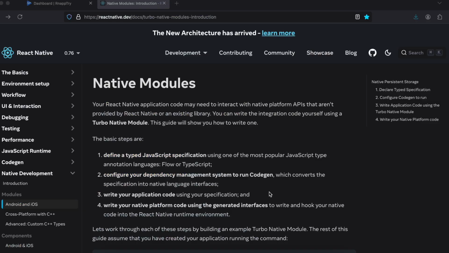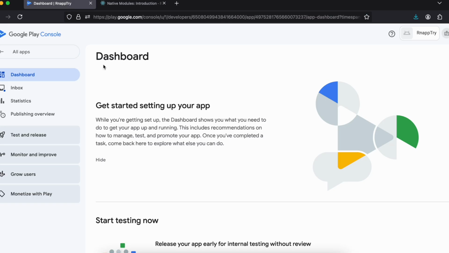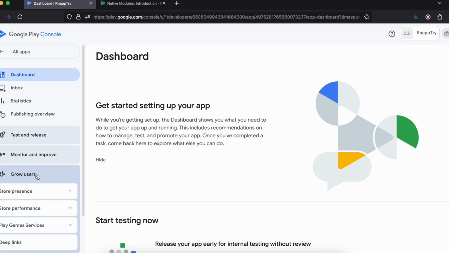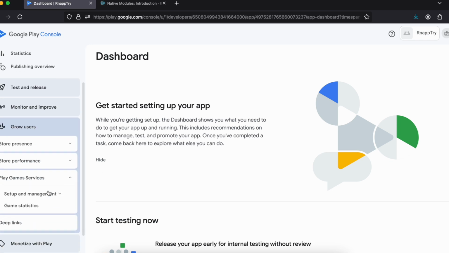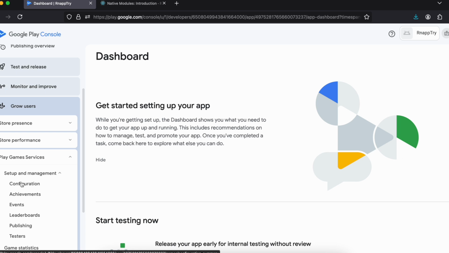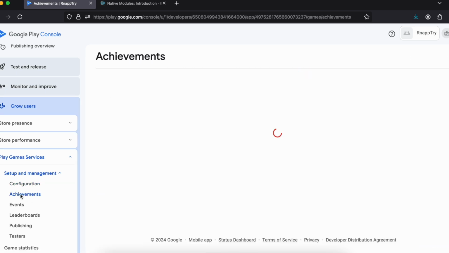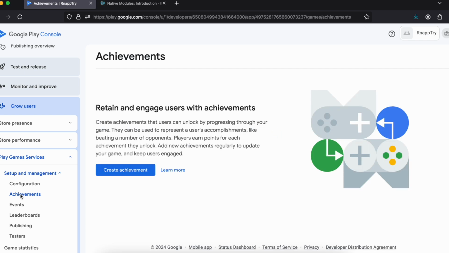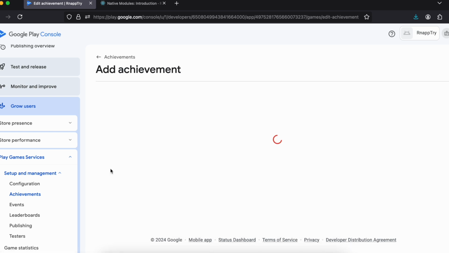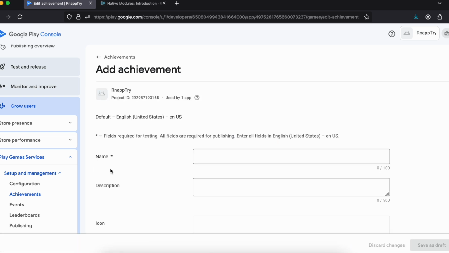After integrating login, again we will have to come back to Google Play Console. We will have to click on Grow users, go to Play Games Services, Setup and management, configuration, not configuration, sorry, we will have to click on Achievements. So I'll click on achievements over here, and here we will just have to click on Create achievement. Now I will create 2 achievements. There are 2 achievement types, but you can create as many achievements as you want, so there is no restriction as such. Here I will just give the name as test1.